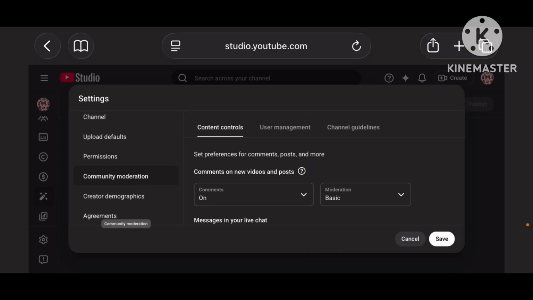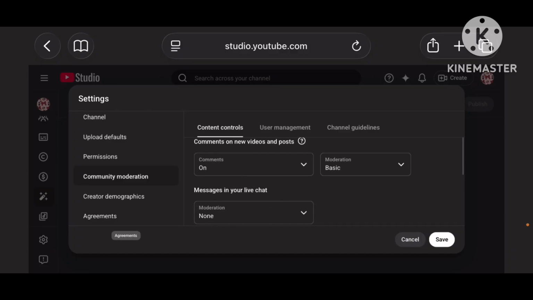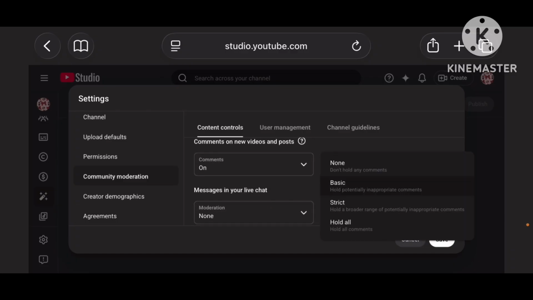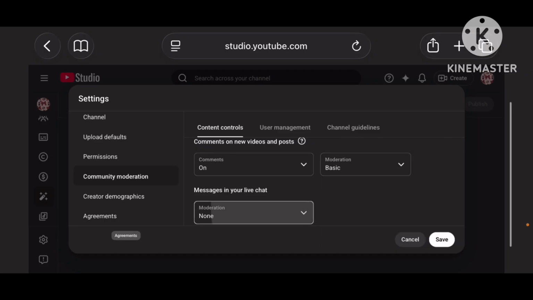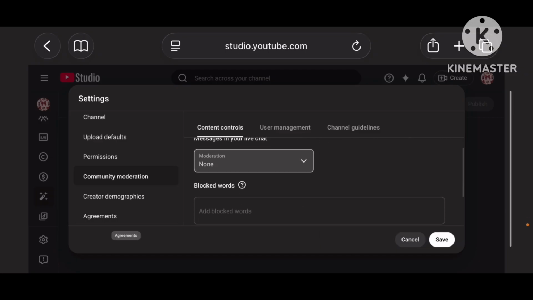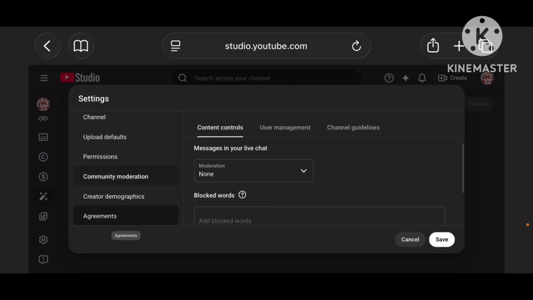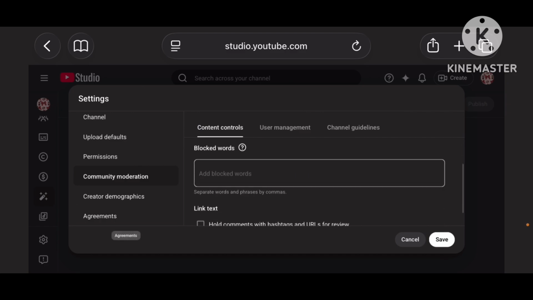Like if you had an editor that you pay, you can add them and they can do videos for you. You can turn your comments on or off from here. This is in the community moderation. You can select comment moderation if you wanted to. Moderation basically blocks out certain words if you choose it. Or you can also choose specific words to block.